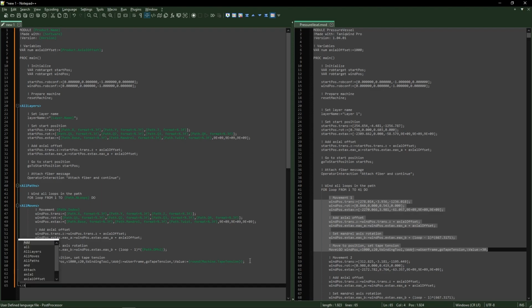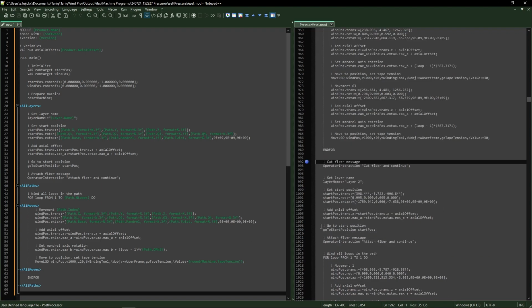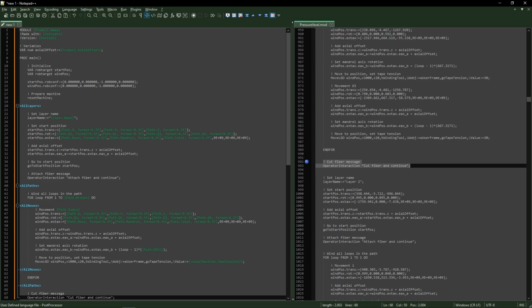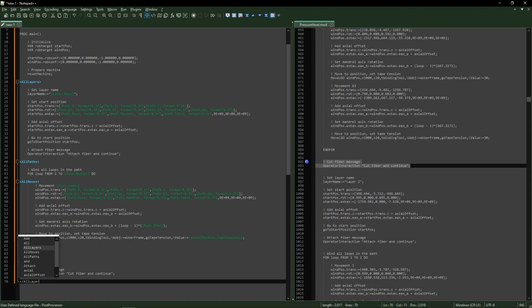After this, we can also close the all paths repetition tag. After this tag, we have a message we want to have at the end of every layer, so we can paste it from the production program into the post-processor. With this message in, we can also close the all layers repetition tag, after which we can end the procedure and the module.